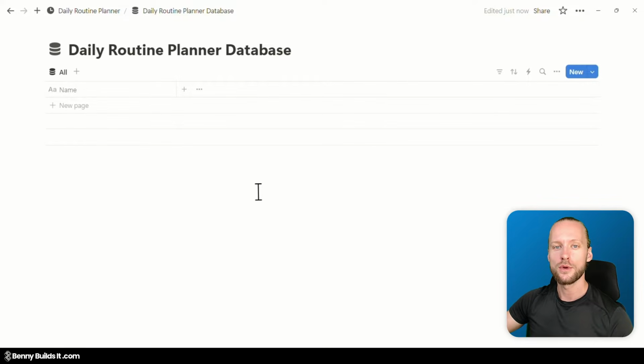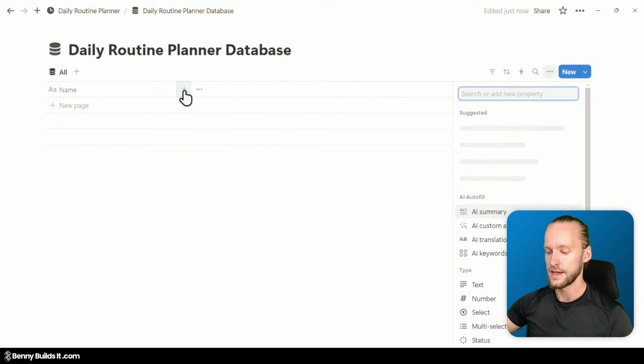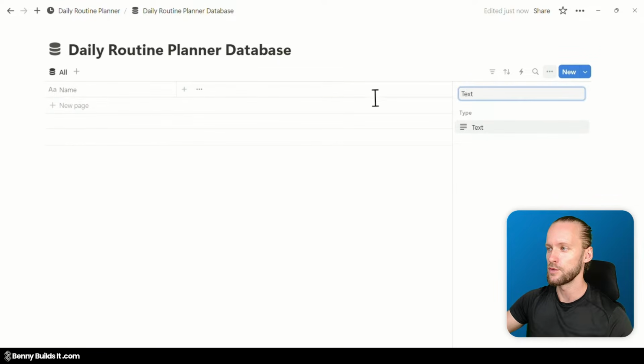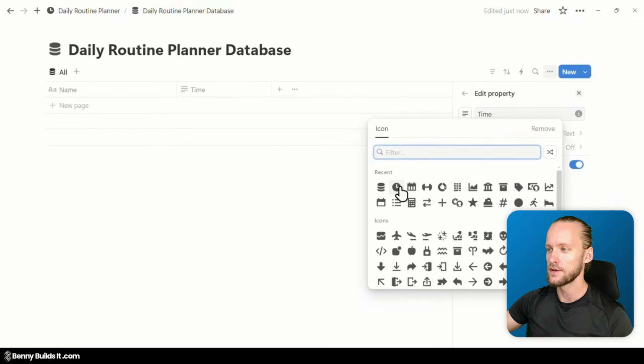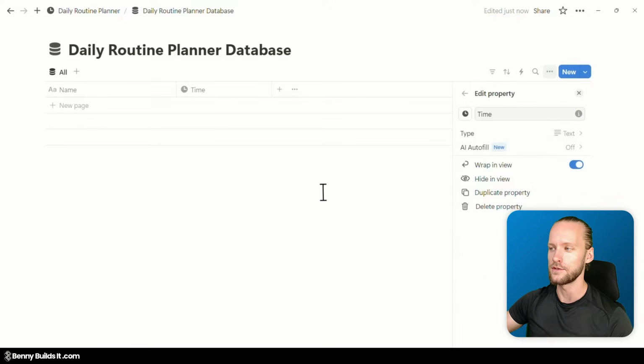To create our first property, I click on the plus symbol and I'm going to type in text because we want to create a text property, which I'm going to give the title time. And I'm also going to give it an icon. And here I'm going to select the clock icon again.